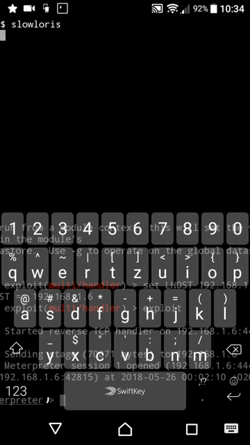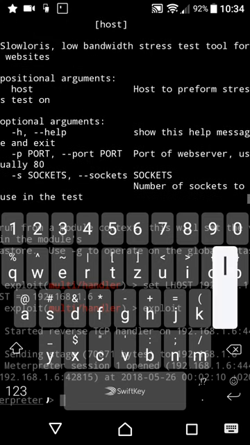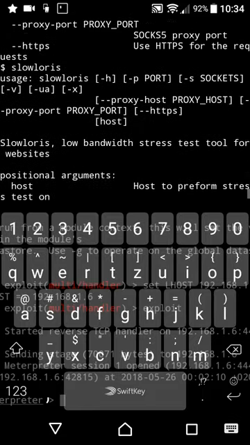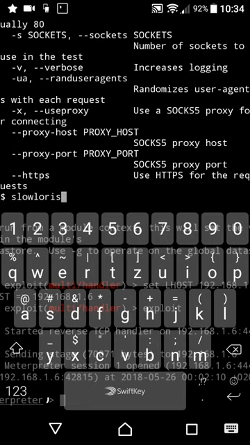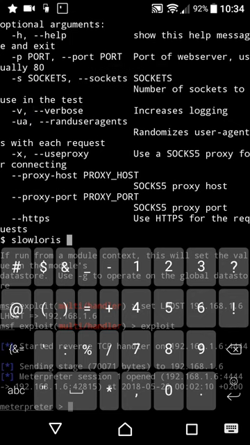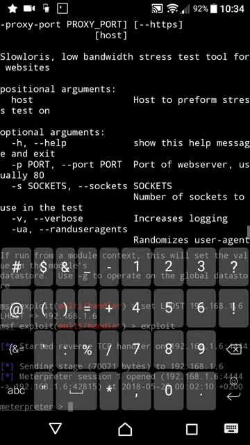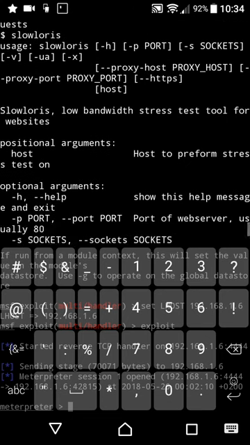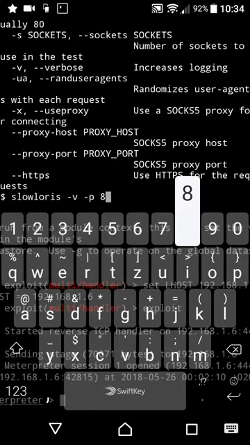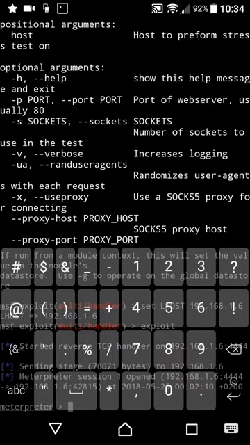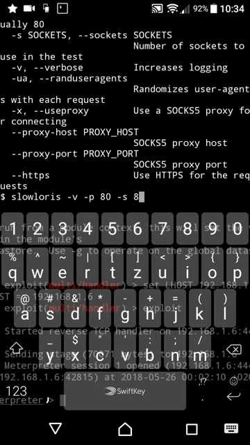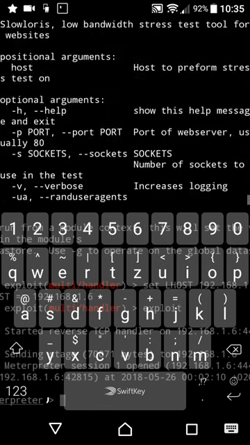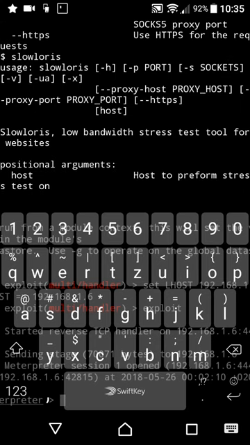It can DOS or DDoS if you do it with a lot of people, or in a botnet, but we're not doing that since we're not illegal. So with slowloris, we're gonna use the verbose option, dash v. After that, I'm gonna put the port to 80, and I'm gonna use 8 sockets. We could also use proxies, SOCKS5 proxies. Those are the best ones. If you use proxies, always use them. So I think that's enough.